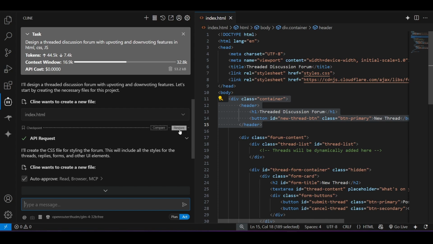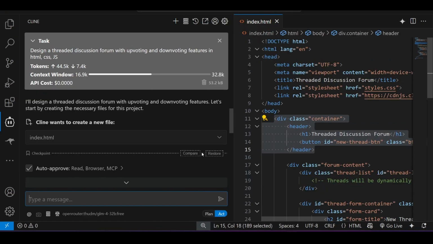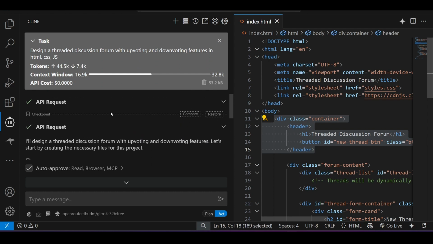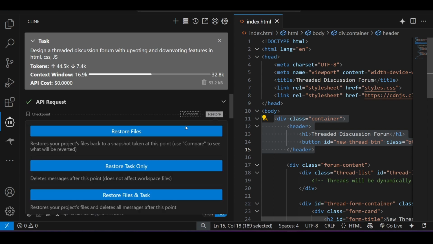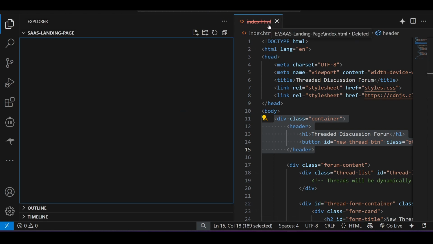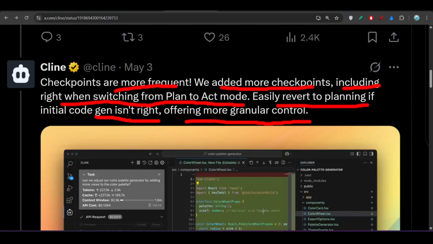Okay, so in that case what you have to do, here you see this icon, this restore. If you click on this restore, then you will see restore file and task. If you click on it, all of the files it has generated will be removed. Now let me show you that. If I scroll up, here you see that this was my plan mode checkpoint. Now if I click on this restore, and then on restore file and task, you will see that all of my files got removed. Here you see index.html is showing a red strikethrough. That means it got removed from my repository or the folder. So this is the advantage that you will get with this feature.